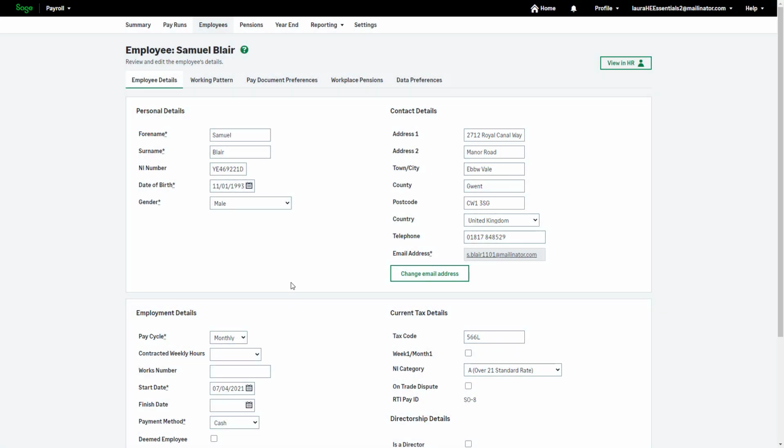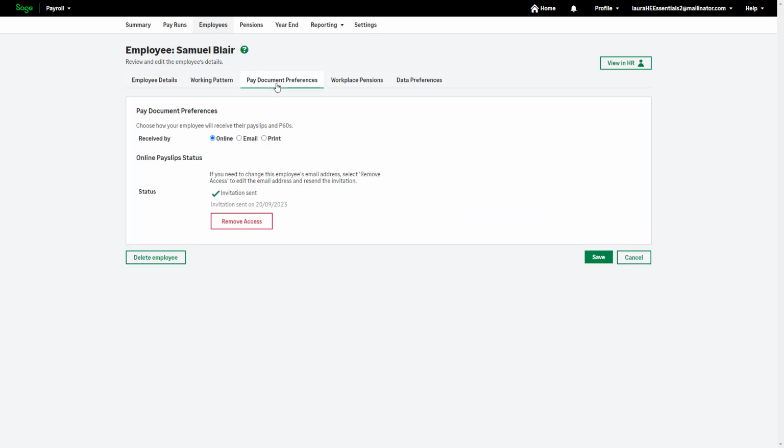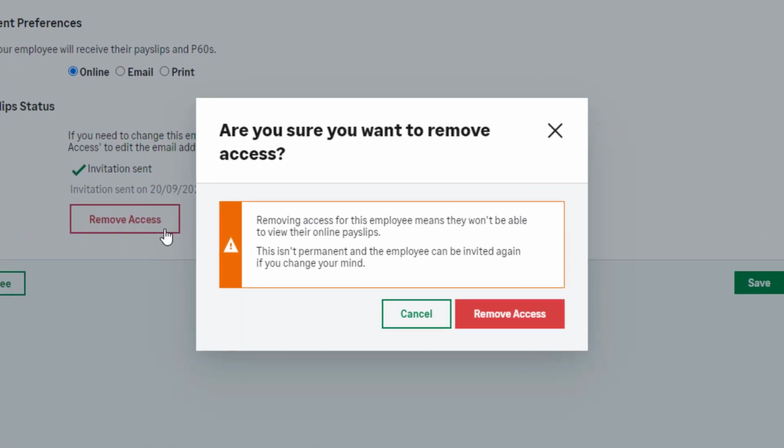If an employee leaves or you don't want them to be able to access online documents, you can remove their access. From the Pay Document Preferences tab, click Remove Access. This message will appear. To confirm, click Remove Access.